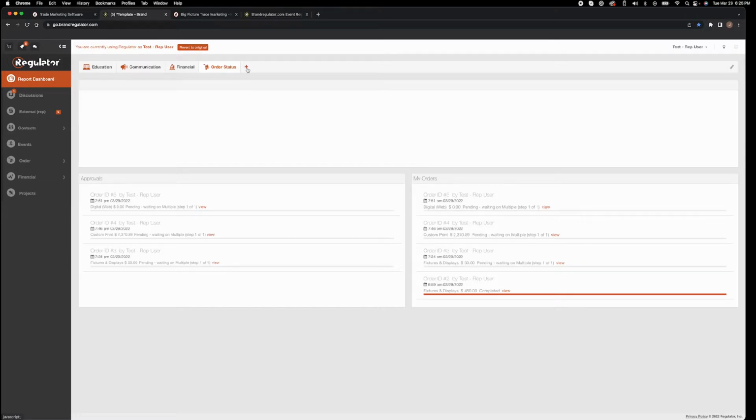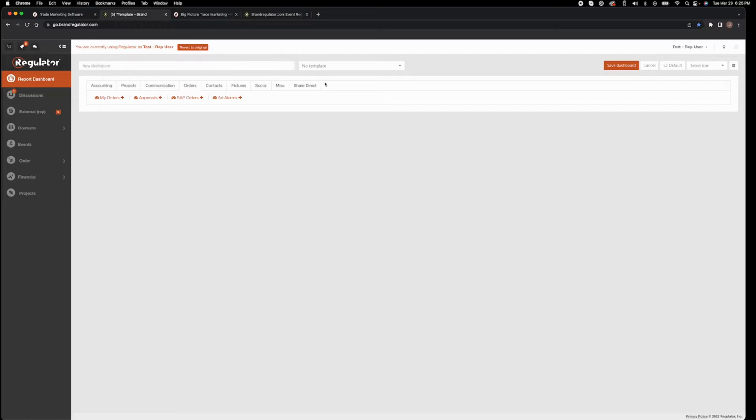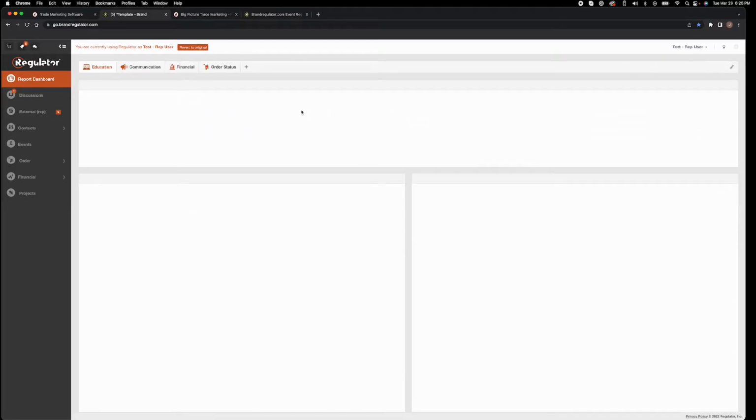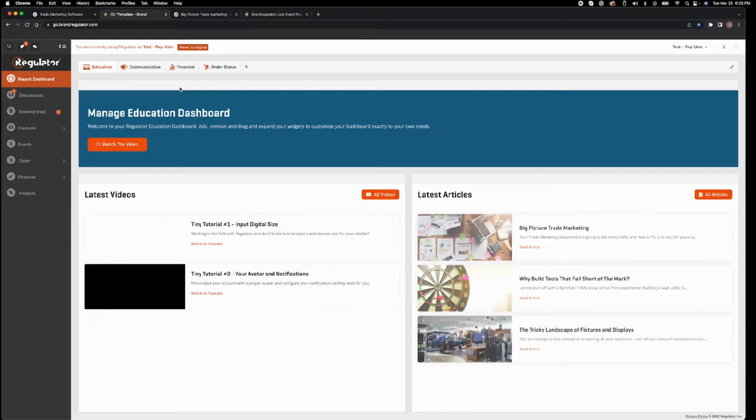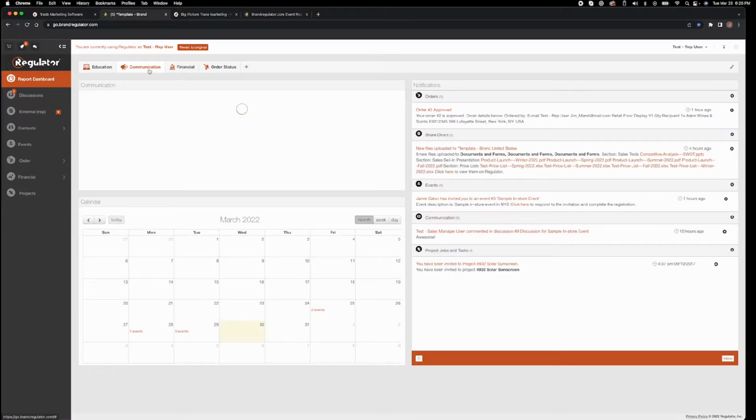You also have the ability of making your own dashboards. So if you want to do a custom one, you can click on the plus, and I'm going to show you how to utilize the tool there in a few seconds. Right now though, I'd like to show you just how to adjust your dashboard. So I'm going to click on communication.